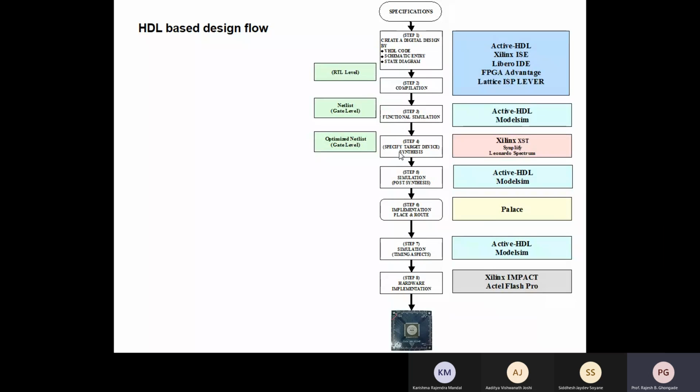Functional simulation is done by ActiveHDL, and there is one more interesting third-party tool called ModelSim. This ModelSim helps you simulate your circuit. Then post-synthesis simulation is also possible. Synthesis is done by specific software. There are specialized tools like Simplify Pro, which actually synthesizes.